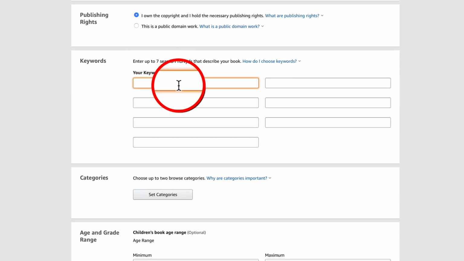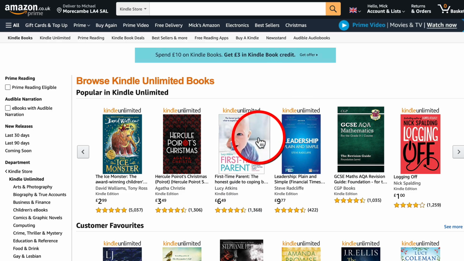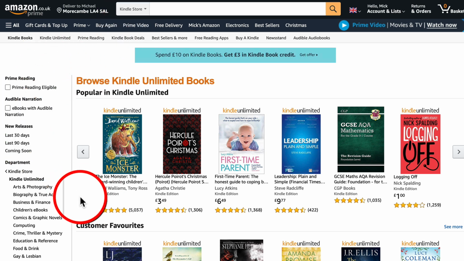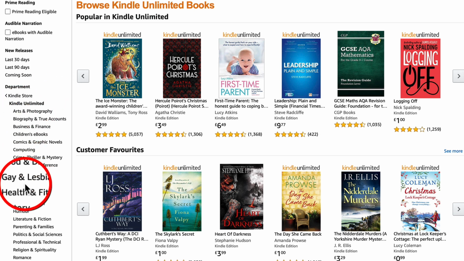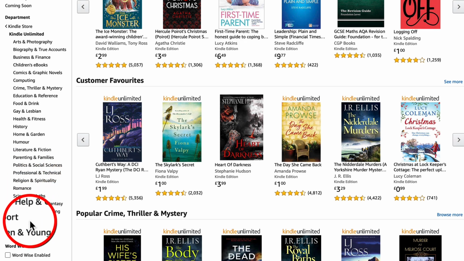Keywords, very important. Think about the structure of Amazon. Now, what do I mean by that? Let me show you. If we go to the Kindle store and we have a look at the Kindle Unlimited section in particular, you're going to have all these niches. You're going to have these different sections.